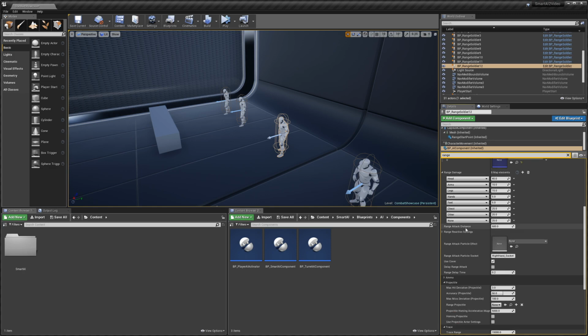Next we have range attack distance. This is the distance that the AI will attack something. So he will move to be within 600 centimeters of a target.